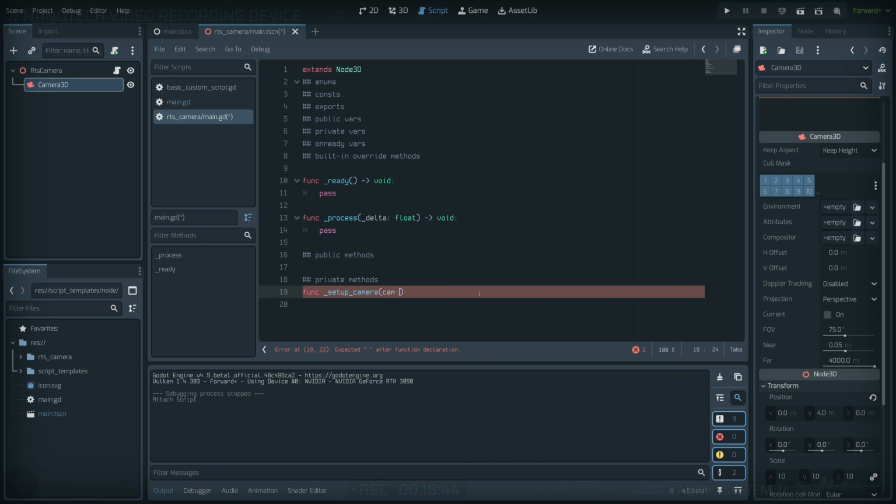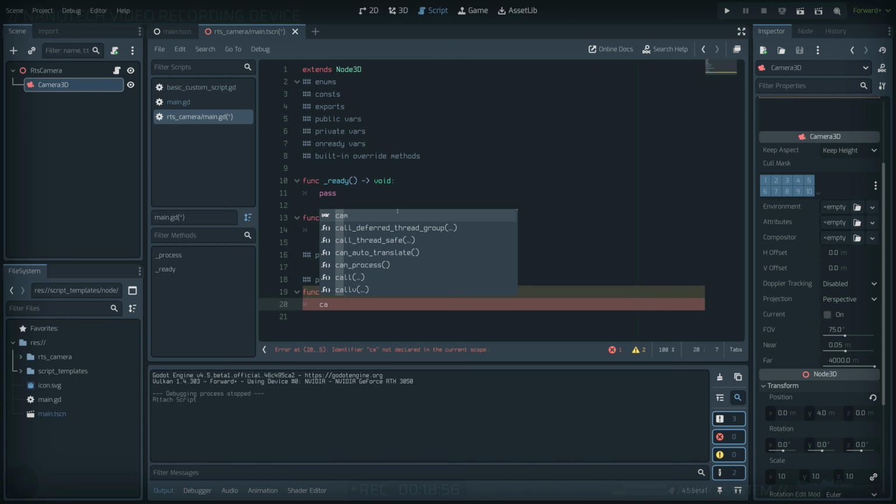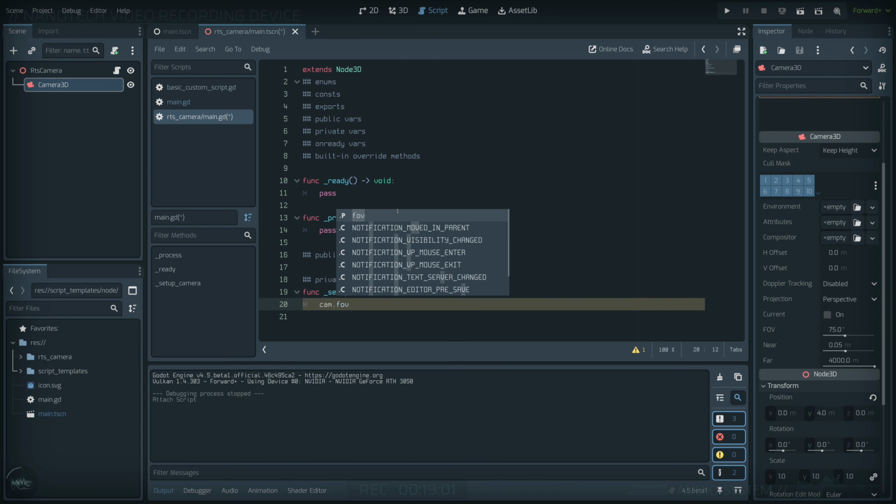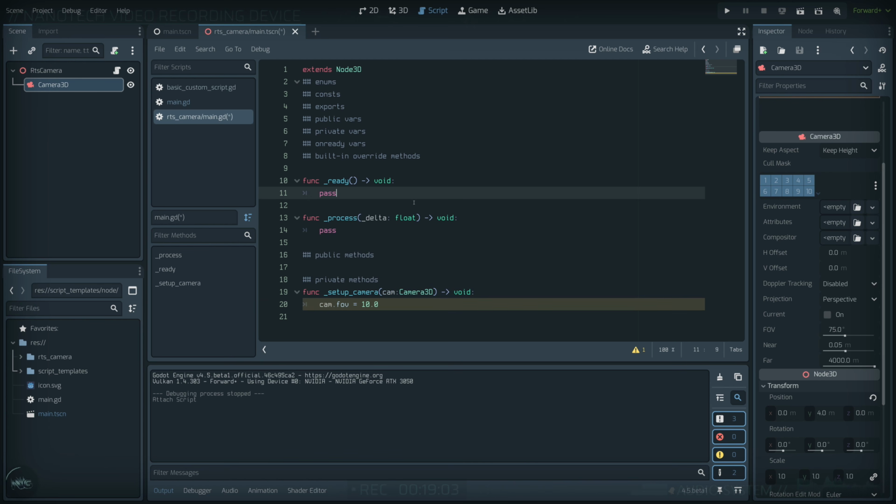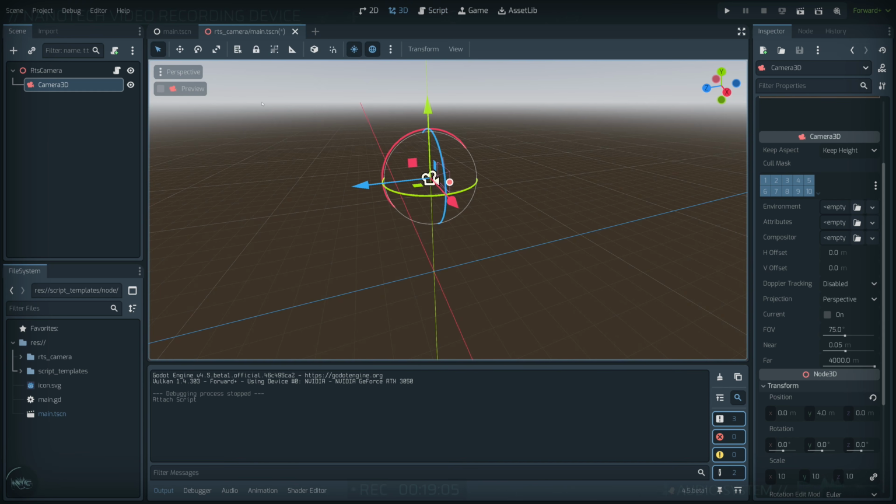So now let's add a type here, which this variable is expected as a Camera3D, and this function does not return anything, so void. The first thing we will be wanting to set up is the FOV of our camera. So let's go right ahead, select our camera and set its FOV to be equal to 10. Setting up the camera FOV is basically like this.